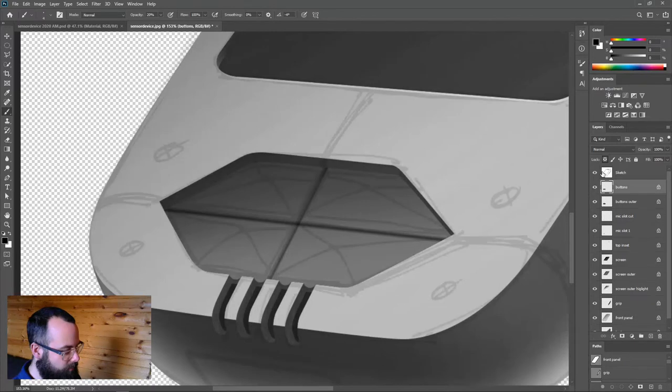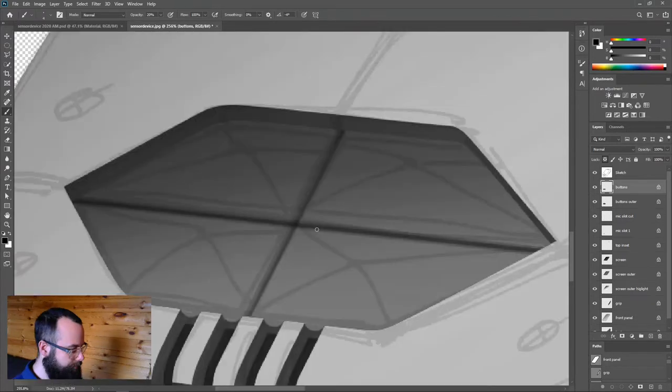So now we've got this cross line in, what I'm going to do is I'm going to use the polygonal lasso tool.